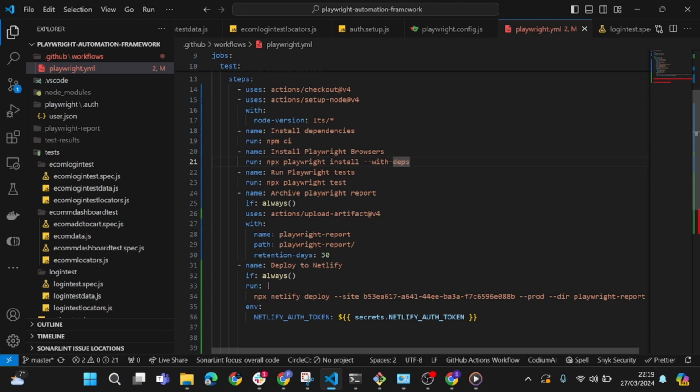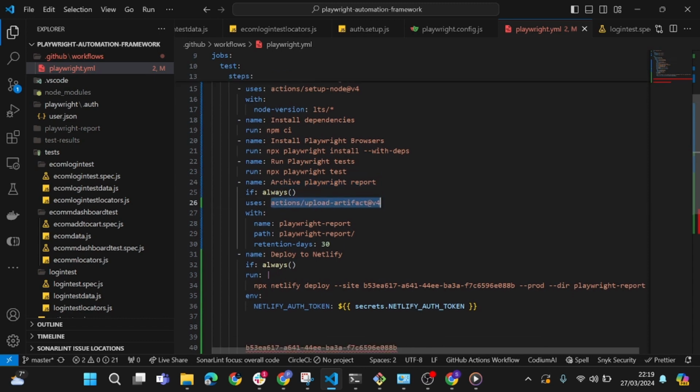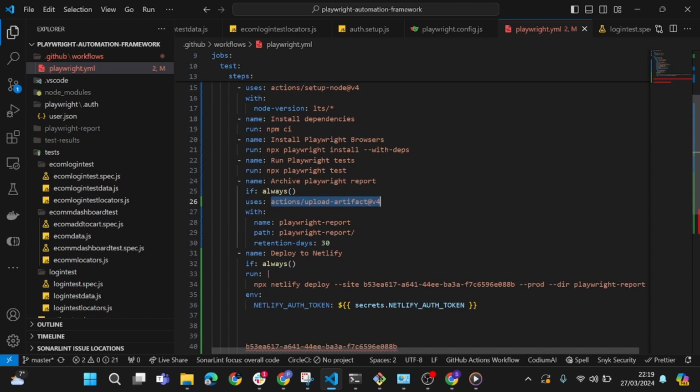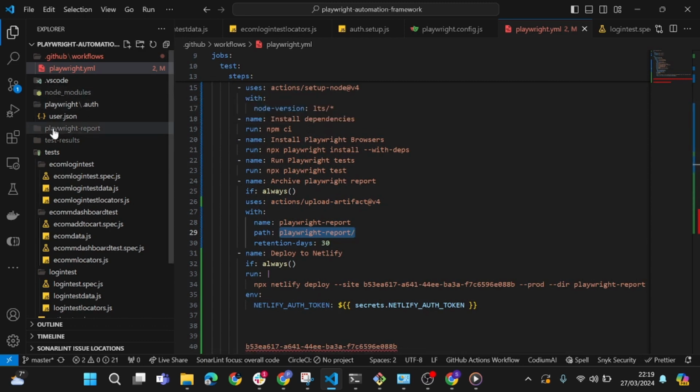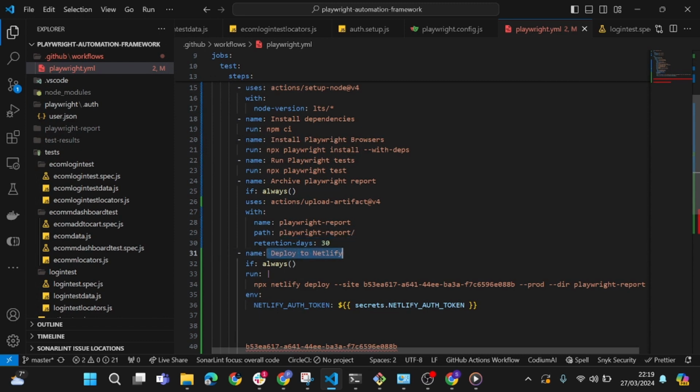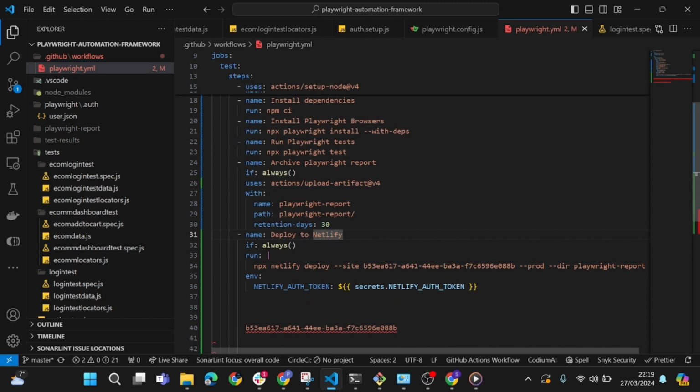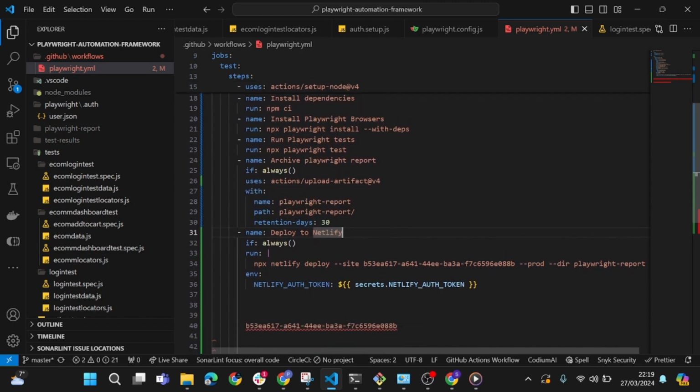Then I'm archiving all this report. Rather than uploading to GitHub, I've created this particular path, so all our test case reports are stored here under the Playwright reports. From this Playwright reports folder, I'm deploying these reports to Netlify. Look, these are the reports I'm deploying to Netlify.